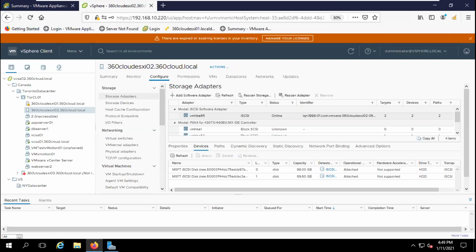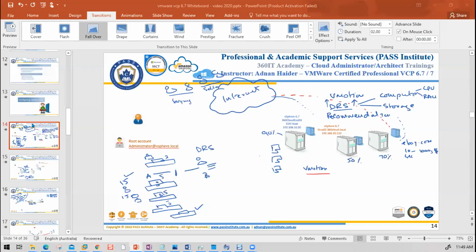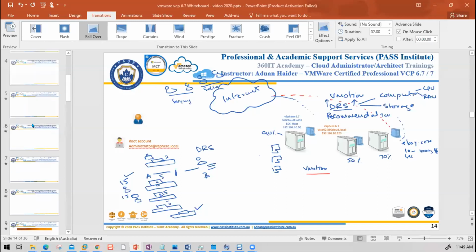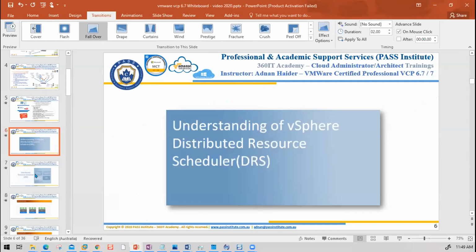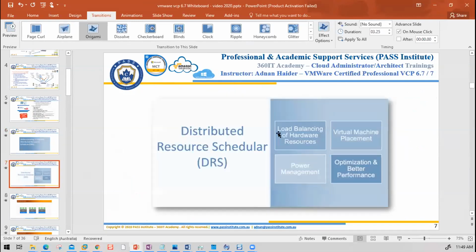Excellent, very good. So guys, a quick review of DRS. DRS is basically a technology that does four different functions. You have load balancing, you have virtual machine VM placement, and power management. Naveed told us load balancing is the main function of DRS. Can anyone other than Naveed explain what VM placement is?